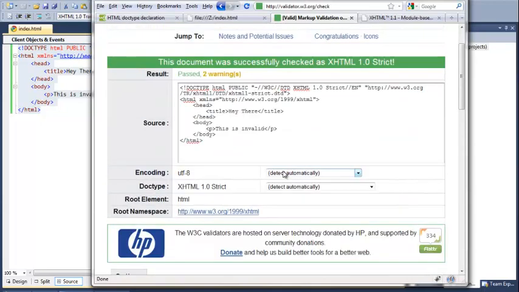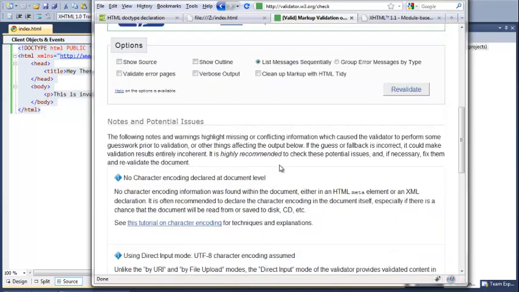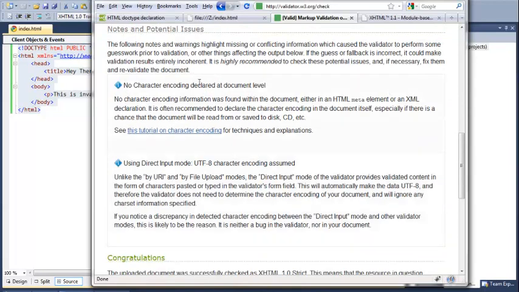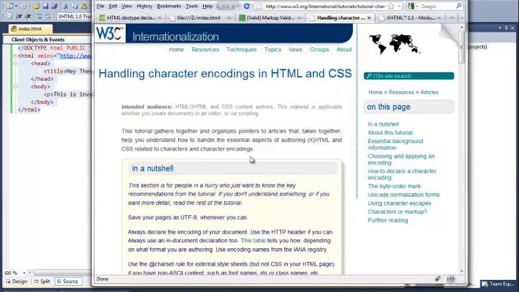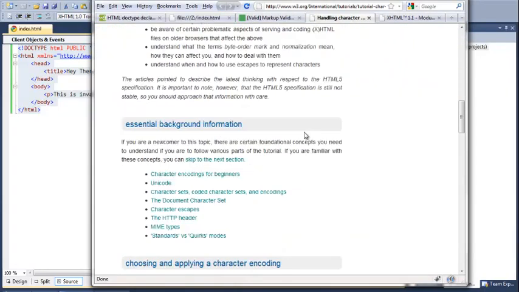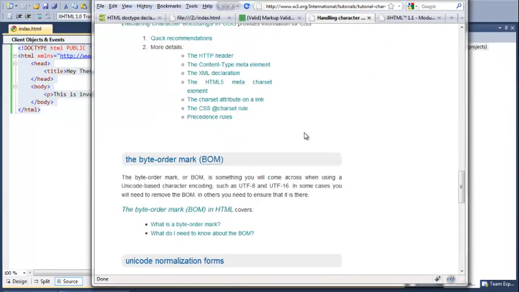So I do see you got a couple of warnings there. Yeah, what's it unhappy about? Okay, the first thing is that there's no character encoding declared at the document level, and this is another thing that I haven't really committed to memory. I encourage you to read this tutorial on character encoding. That's not the right one. This is the right one. This will go over character encoding, why it's important, why you should care, and all that stuff.